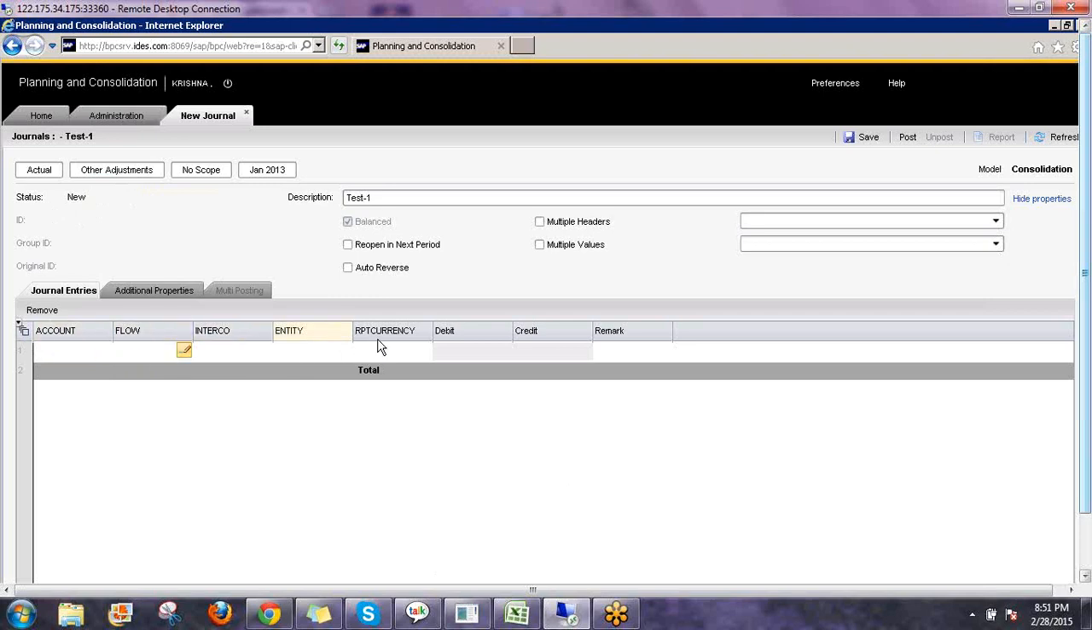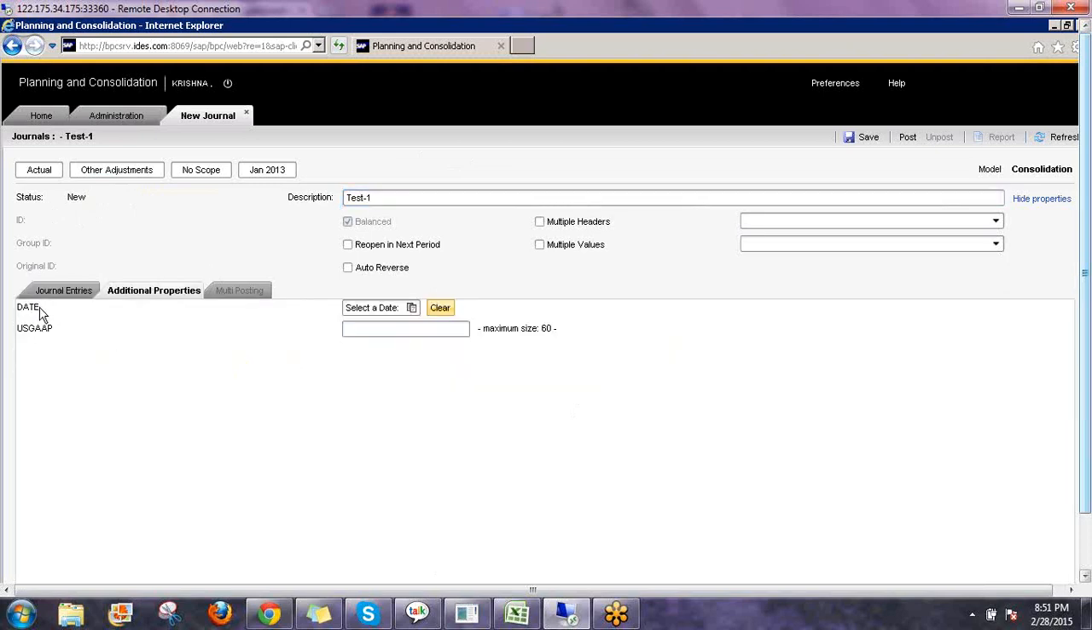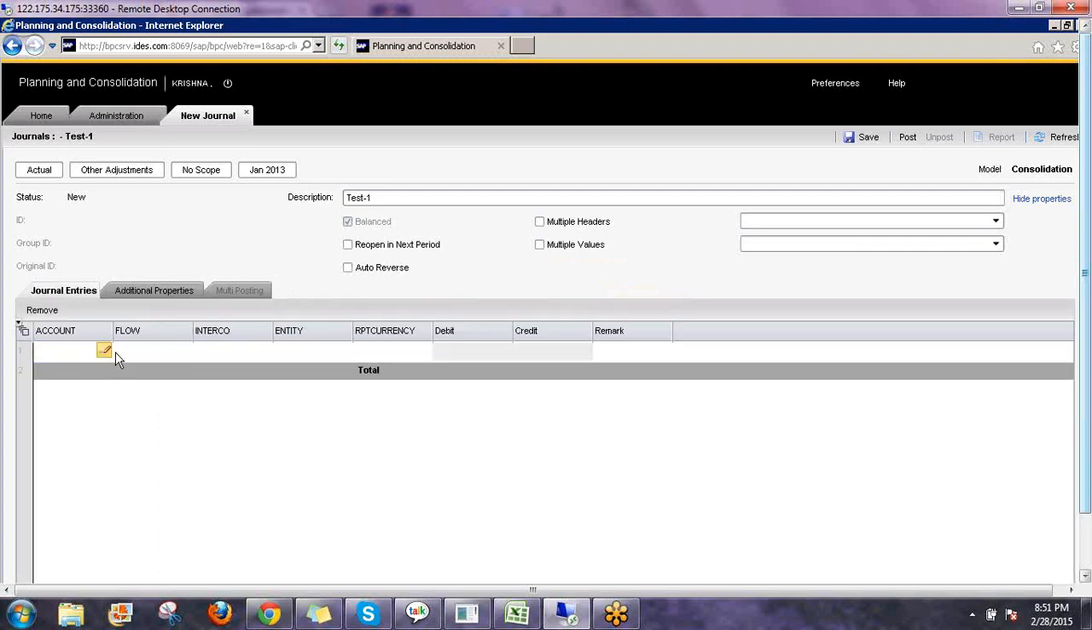These line items, 5 dimensions, are appearing because we have chosen 5 dimensions as line item dimensions. And then debit and credit and remark for any of your remarks. You can keep the description of the JV here. And then additional properties. As we discussed, we have created 2 additional properties, date and US GAAP. And multi-posting, which is applicable for multiple headers and values. Once we select this, only then this will be activated. At that time, we'll discuss how this will work. Till that time, it will be in the grayed out mode.